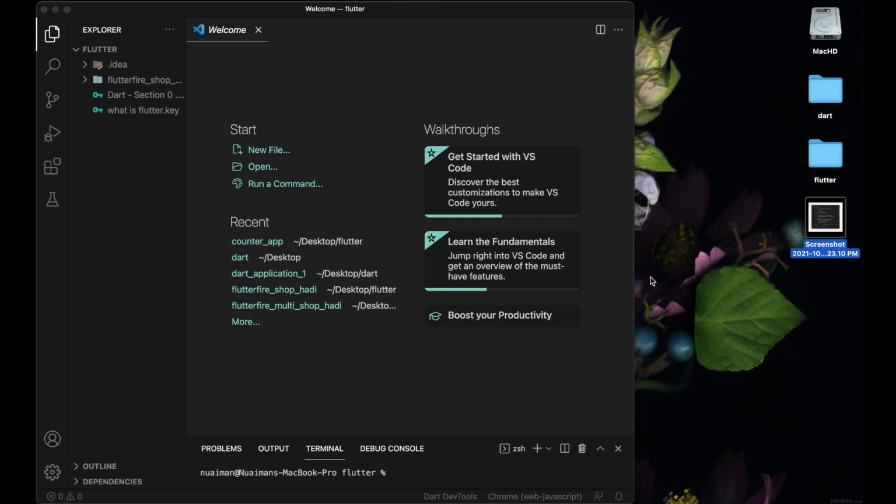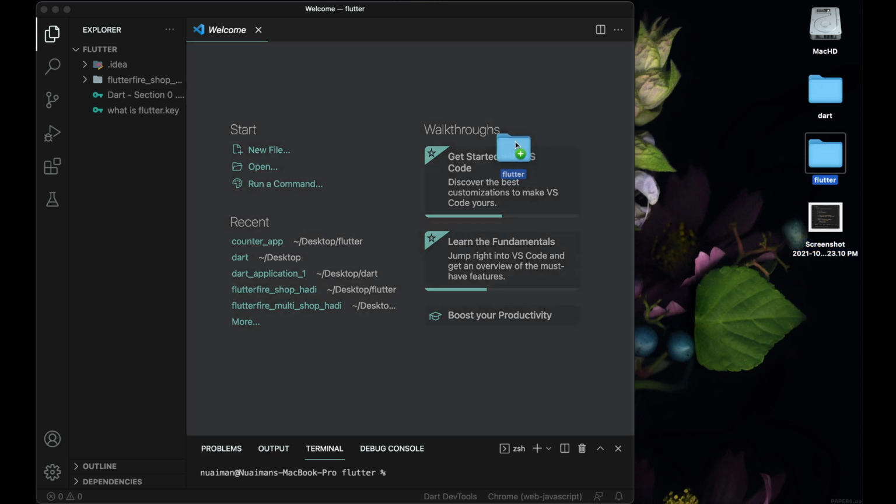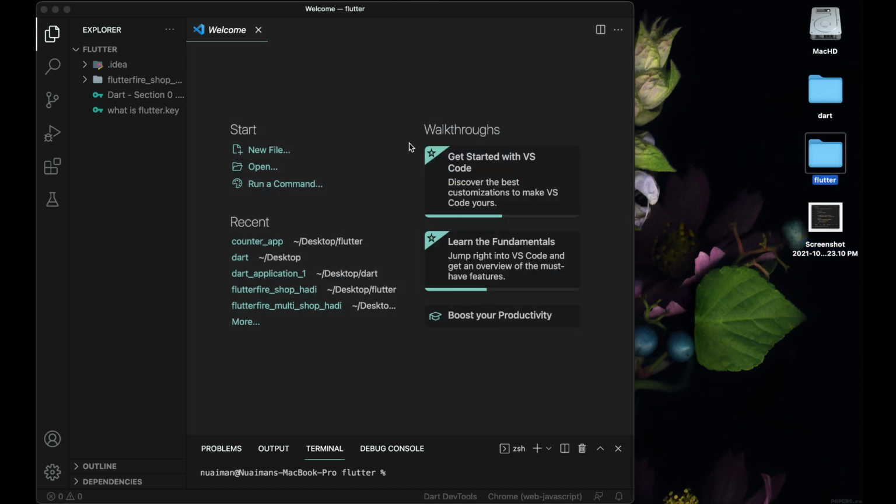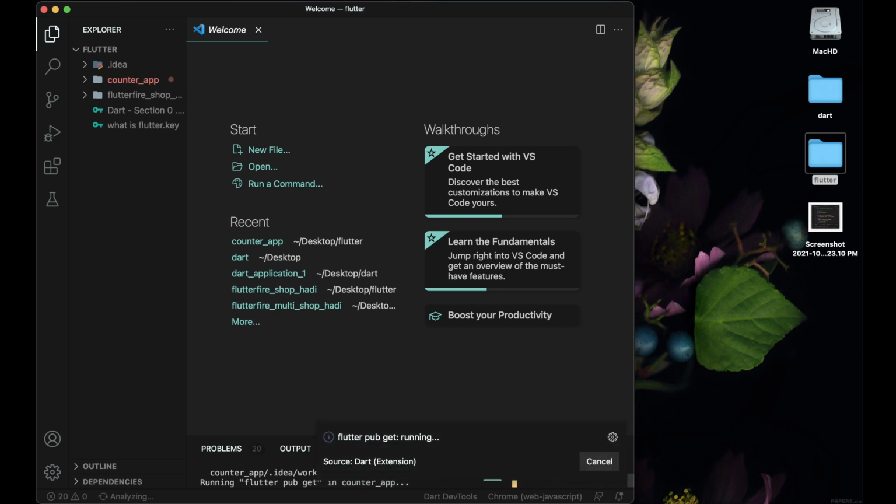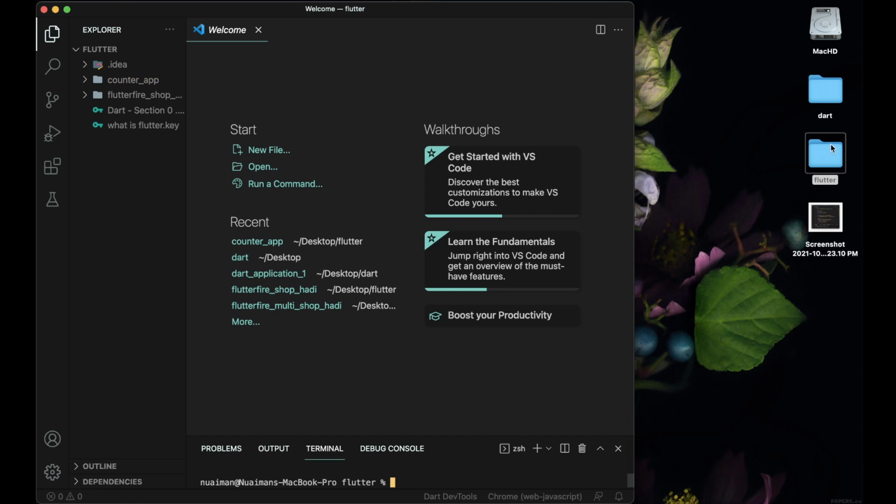Hey all, let us build a counter app ourselves. For that, let us drag our Flutter folder into our VS Code. Now we can come down to the terminal and write flutter create counter_app. Let us click enter. Alright, our project has been created.